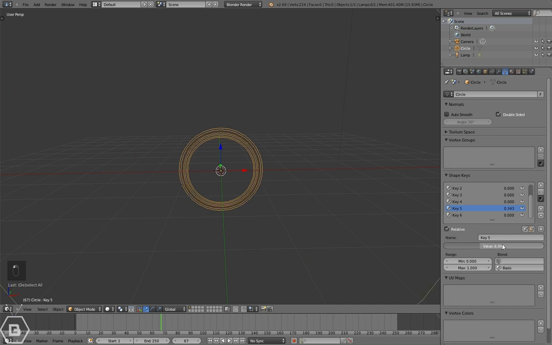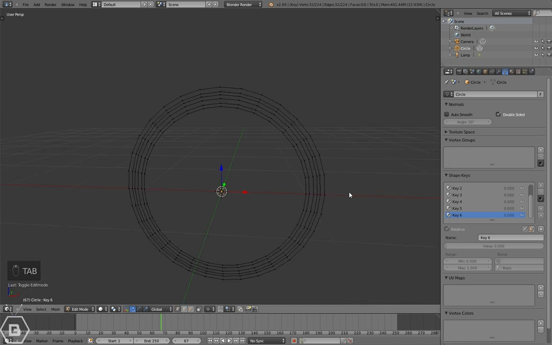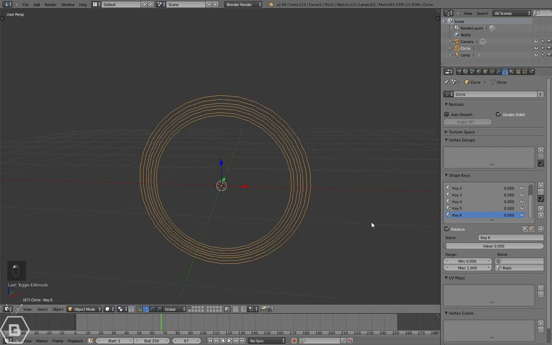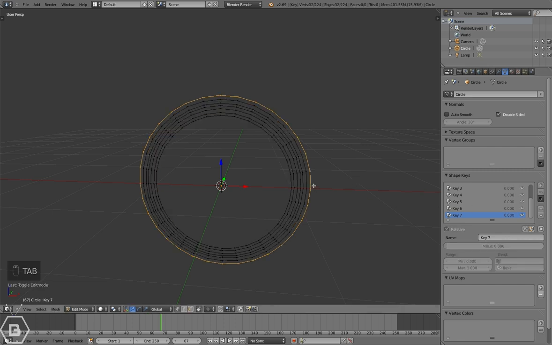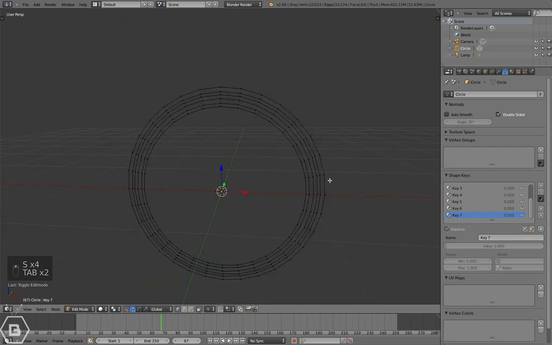5, 6. Oh wait, that was 5, 6. Wait a minute. Okay, I only did 6. Or is it the 6th one? No, that's the 7th. That's weird. Okay. This is the 7th one. This should be the 7th one. The 6th one should be this one right here.